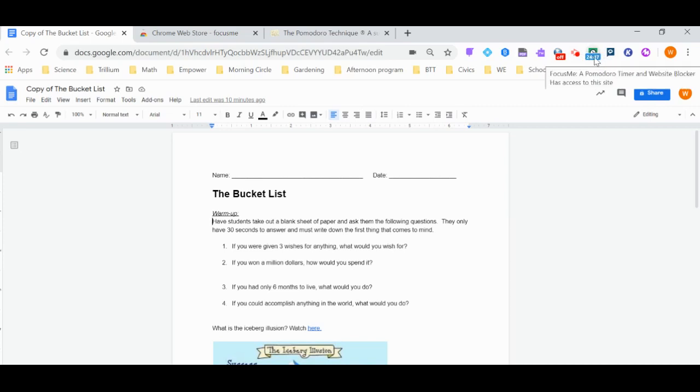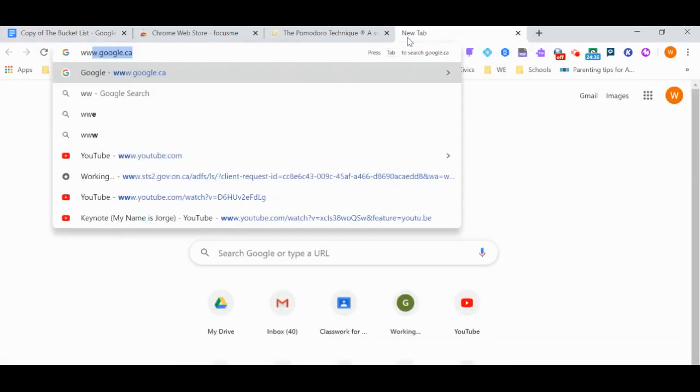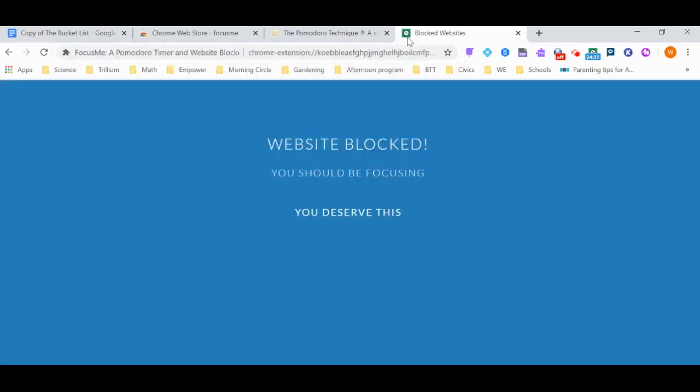So this is my 25-minute work period where I've got to focus and get my work done before I get my break. Now, if I try to cheat a little bit and try to go onto Facebook, so let's say I go onto a new tab and I start typing in Facebook. Oops. No way, it's going to block me. So I'm not allowed to use it during that focus work period. But once my 25-minute focus period is up, it will allow me that 5-minute break period to go onto Facebook or any other website that I'd like to choose.